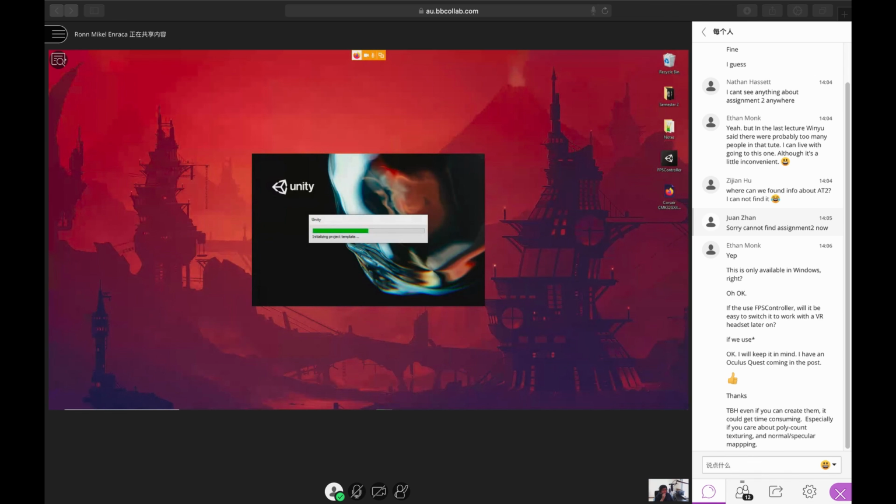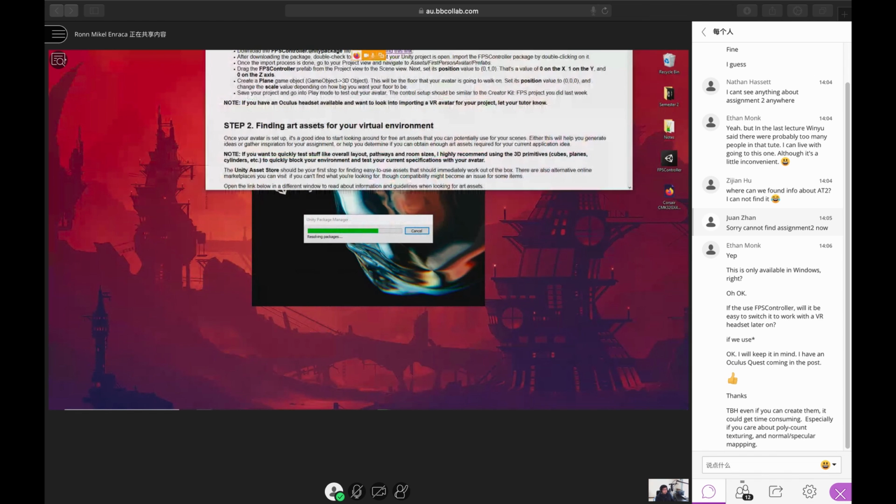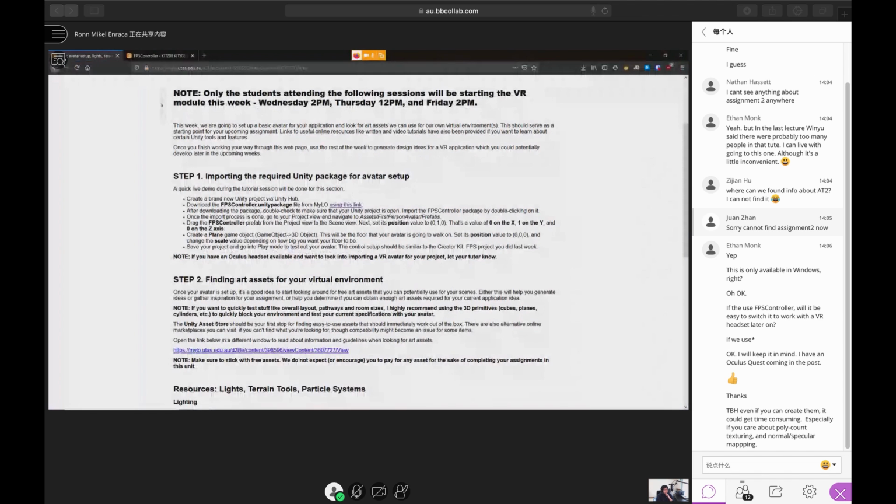Now, remember, the instructions that I've written on this web page take into account the FPS controller, but if you already have your own headset today and you want to look into setting up the Oculus integration package, please let me know. And I'll do a quick live demo of how to do it as well, so you can follow along.